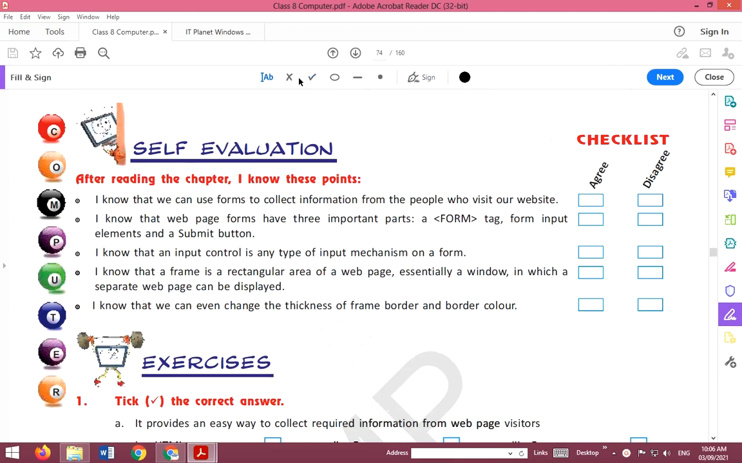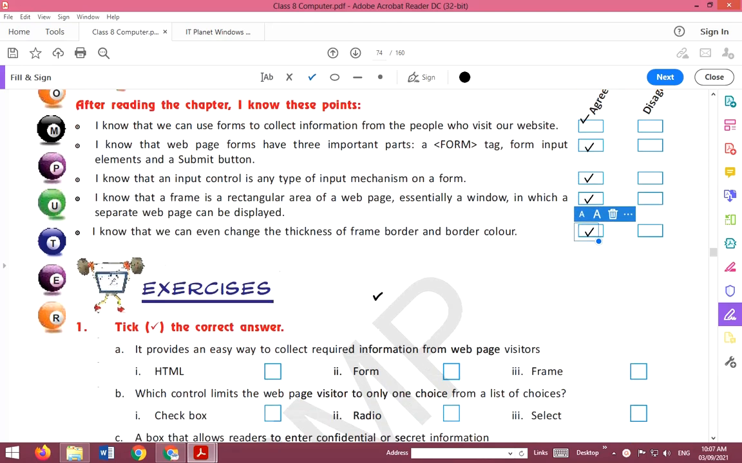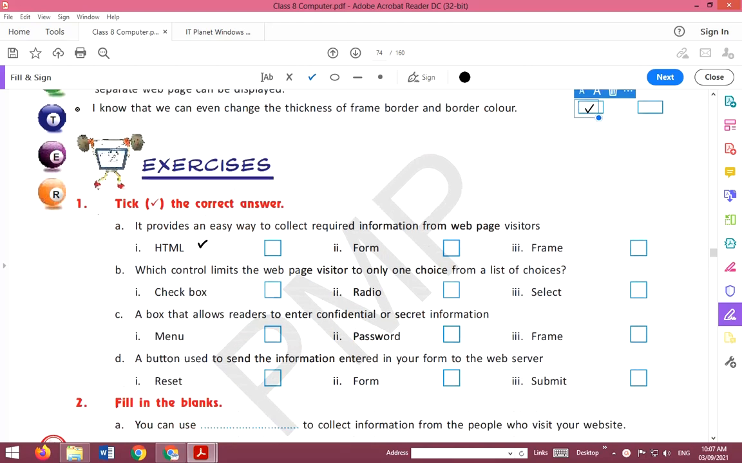सेल्फ इवैल्यूएशन पॉइंट, इसमें तो ये सब ऑल एग्री हो गए। Then in exercise, tick the correct answer. First question: it provides an easy way to collect required information from the web page visitors. The correct answer is form.